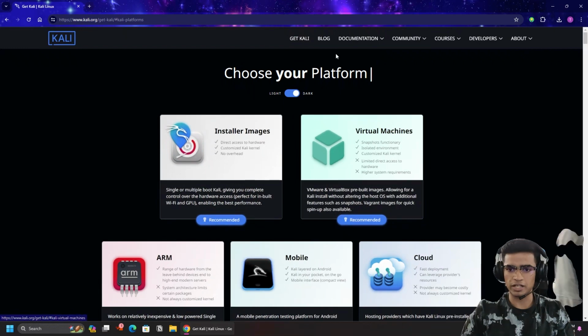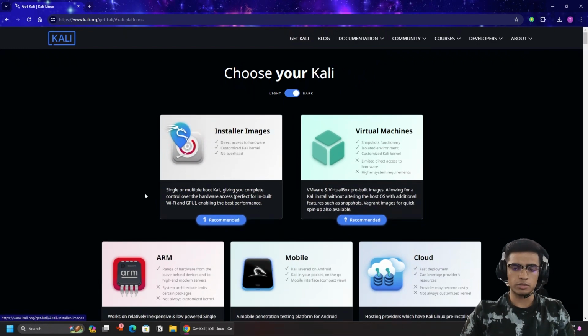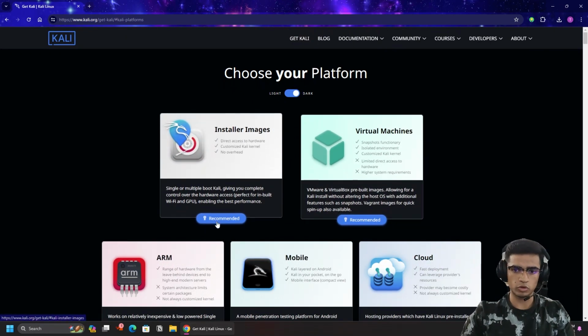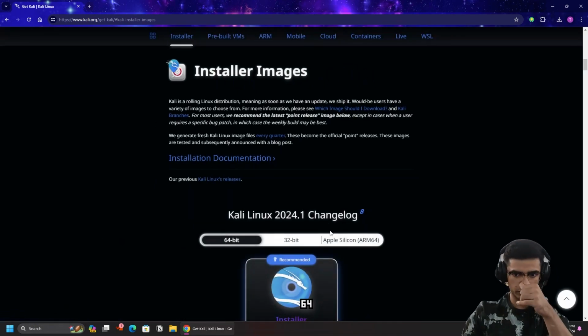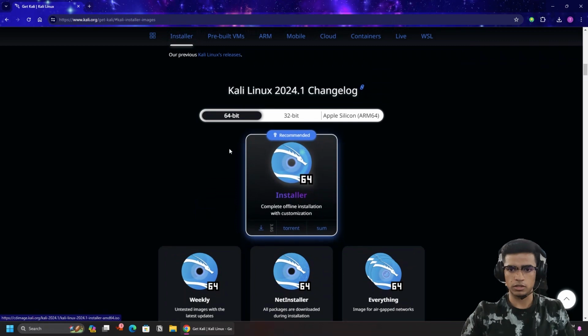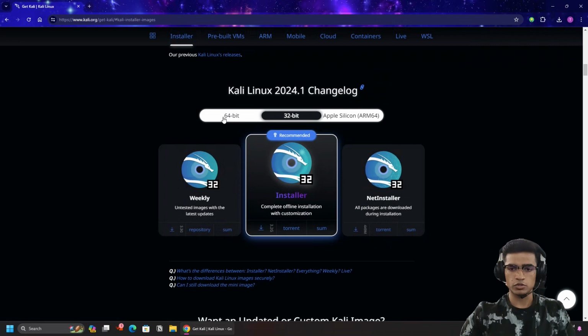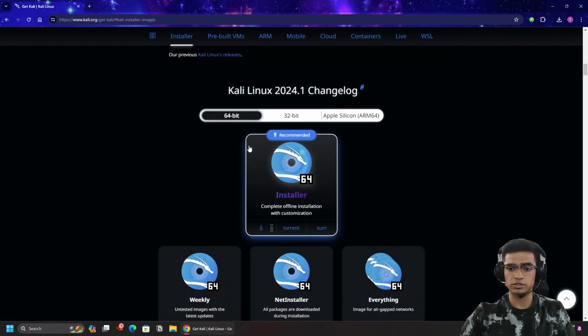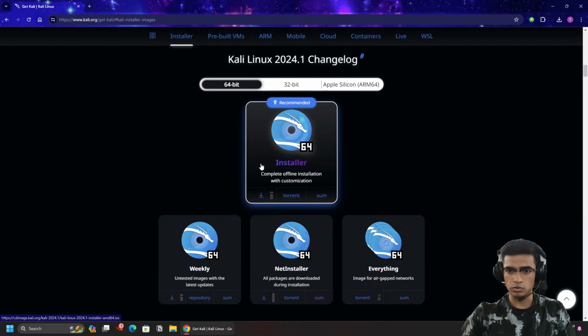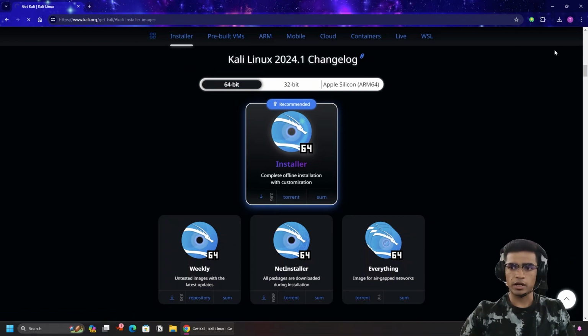What I recommend doing is that you download an installer image instead of virtual machine. Installer image gives you a little bit more options, so we're going to select installer image and click on recommended, and from recommended we're going to go into 64-bit. I hope that your system is a 64-bit system, and if it is a 32-bit system you can just click on 32-bit. My system is 64-bit, so I'm going to click on 64-bit and then just download this installer. It's about 3.8 gigs, and just click on this icon that's coming up over here. Just click on it and it should start downloading.